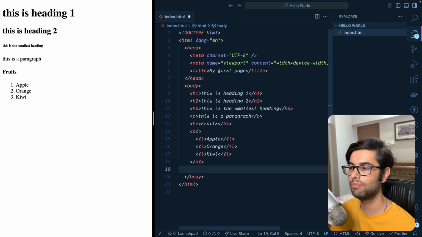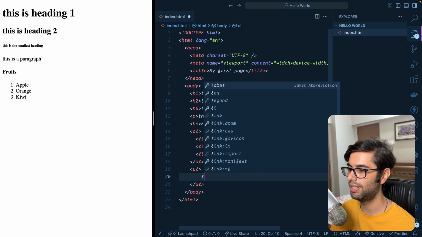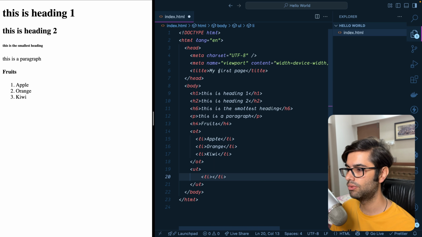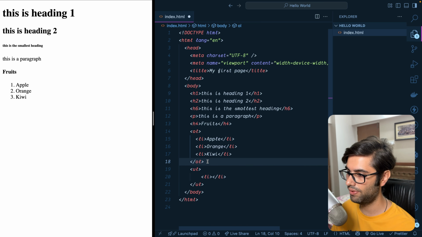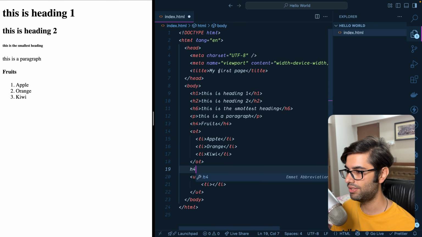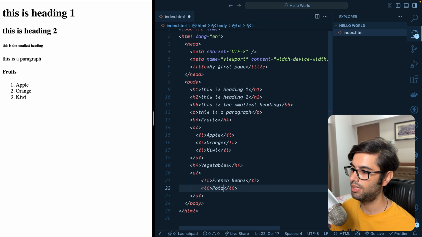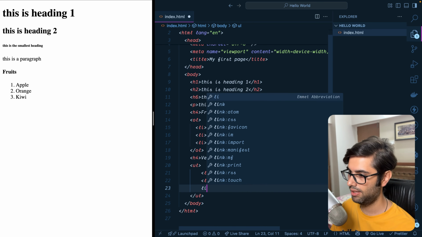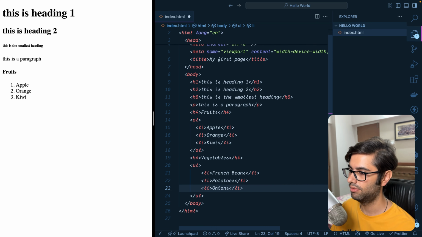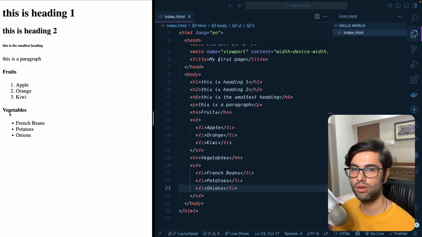And suppose you want to add an unordered list. Suppose you want to add a bulleted list, so we'll make use of the UL tag, which is for unordered list, and we'll add list items over here. So suppose I want to add a list of vegetables, we'll add another h4 tag over here. We'll give it the heading vegetables, and suppose we want to add French beans, potatoes, and onions. So this gives you an unordered list.